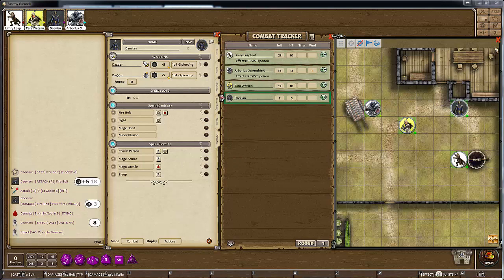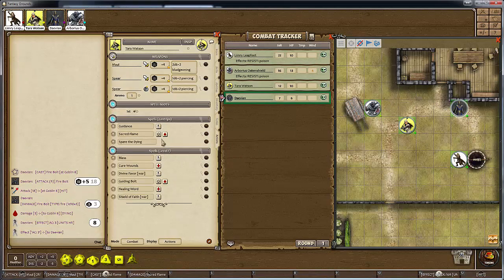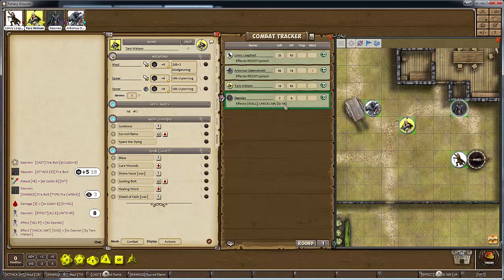And so before I close this down, let me jump over to Terra real quick, and I want to show guidance. So Terra puts guidance on Davian, and you can see it has a duration of 10 rounds. So it'll be until his next check, he gets that d4, or if the DM at the end of the combat says clear expiring effects, it'll drop that one off, but it won't get rid of the permanent effects for resist poison. So that's really handy. Really, the only time they need to be put on is if your character's first being added to the combat tracker.